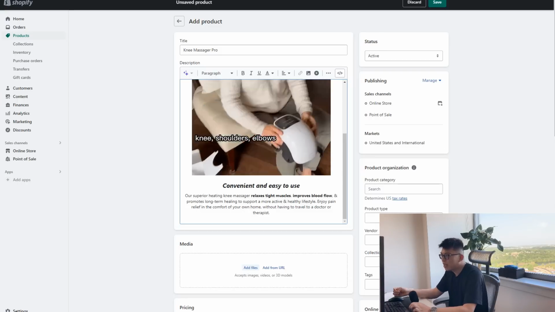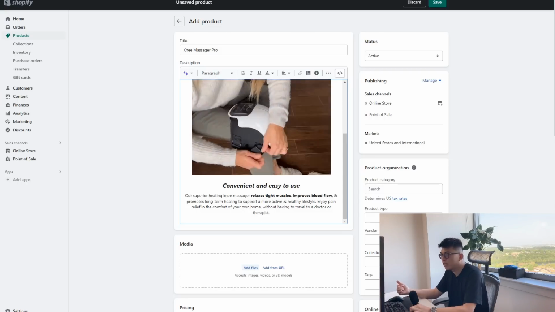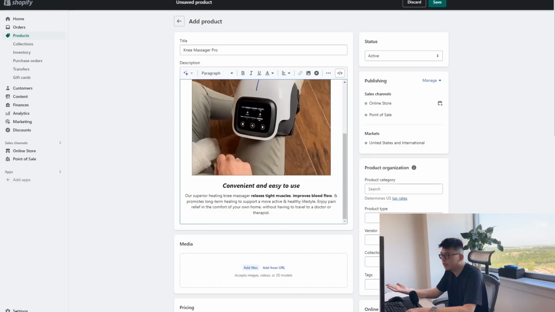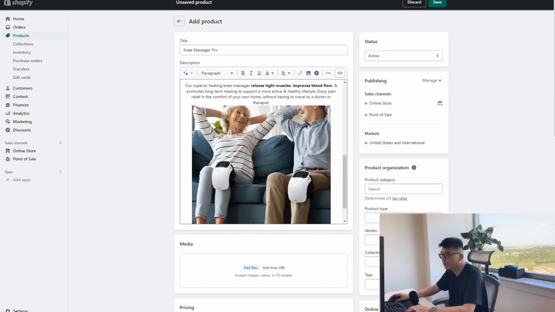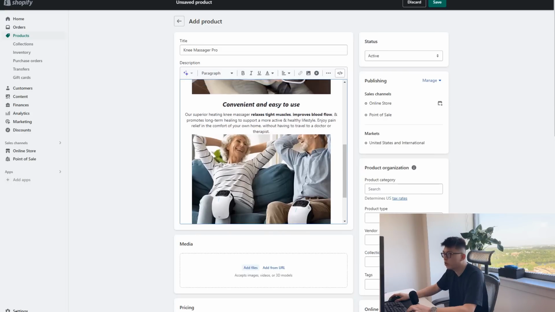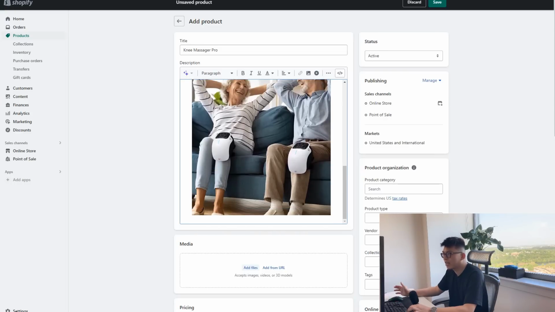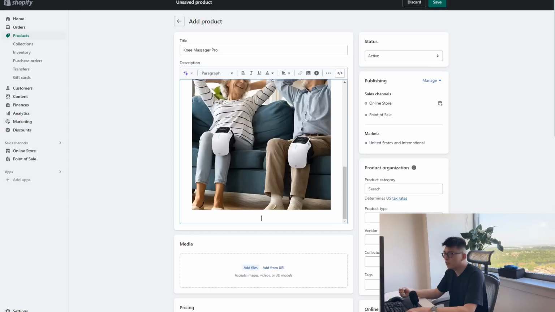So just like before, you kind of want to have another image, GIF, or even a video to go along with it. So I have easy and convenient to use, and this is the picture that I found, and I photoshopped it so that there's a knee massager on these two old people that are just sitting on their couch and using it. And after that, you want to go into one more selling point.